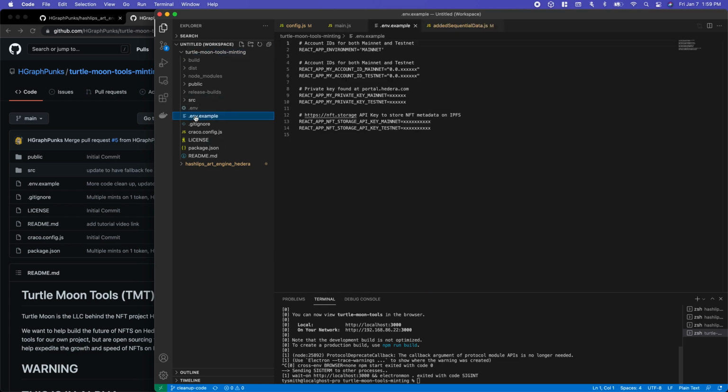And if you come up here and look at env example, this should not be here. I'll remove this. This is not used in the project yet. But you're going to want to update your account ID for the mainnet and your account ID for the testnet, and then your private key for the mainnet and the testnet. You do need a wallet ID and a private key to mint on the mainnet and testnet. It's easy.